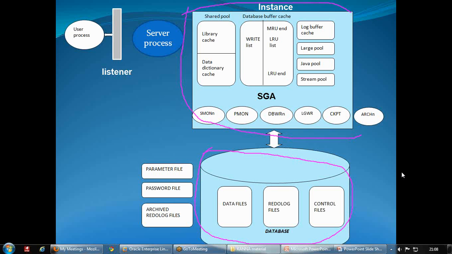Our goal for the next three to four days is to understand each and every component that you saw in the instance as well as in the database. We are trying to understand what exactly a shared pool is, what exactly the library cache is, and so on. So we are going to learn about that.